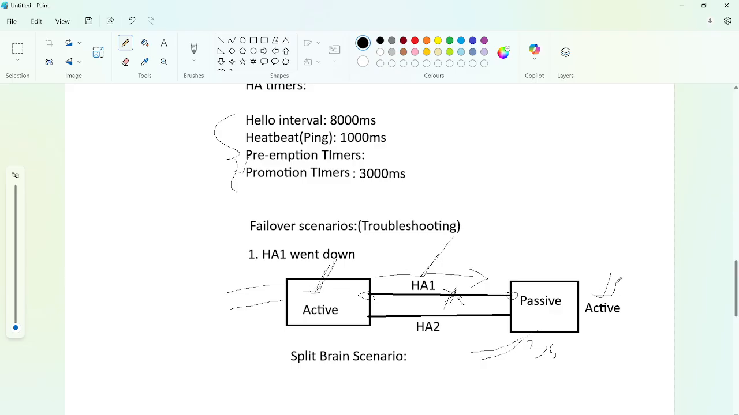Why will the firewalls be acting as active? Maybe there may be an HA link that went down. Okay, the HA1 link went down, and in that case we don't have an HA1 backup in order to exchange the HA1 information. So in that case both the firewalls will be acting as active, right? This passive firewall will become active, and our active firewall is up and running. That scenario is called a split brain scenario.